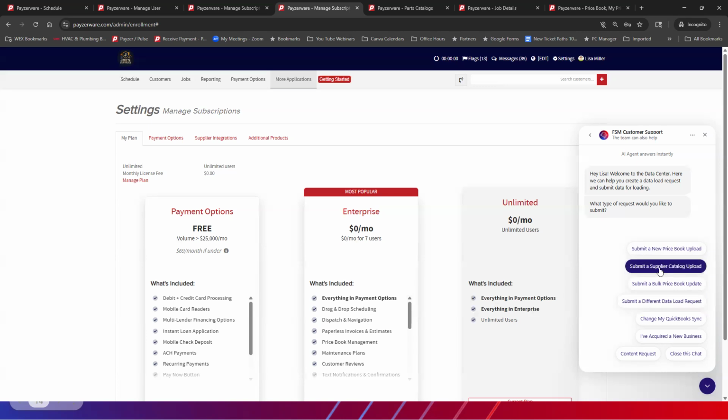So you would go through and submit the supplier catalog, and they will ask you for the file. You can add it here, and they'll go ahead and get it loaded for you. If you add it as a price book, they're going to ask you some more questions, because if you're using it as a price book, they're going to need to know the markup from the part cost that you have in there, if you charge tax, what income account it goes to, and that type of thing, so that they can put it in there for you as a price book.